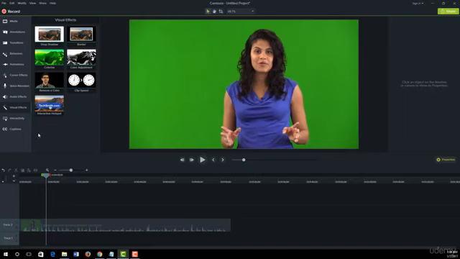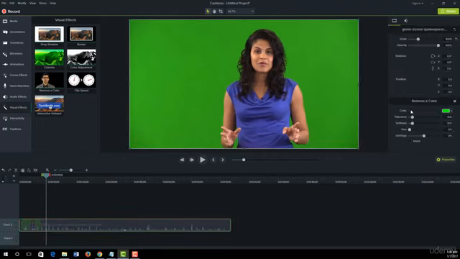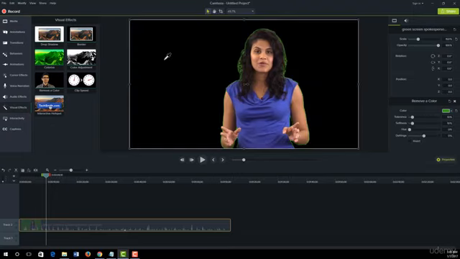Here you see a Remove Color visual effect. Just drag this in Canvas or drag it in your media track. From the Color section, select this pen tool and just click in this green background. Now our green background is removed.